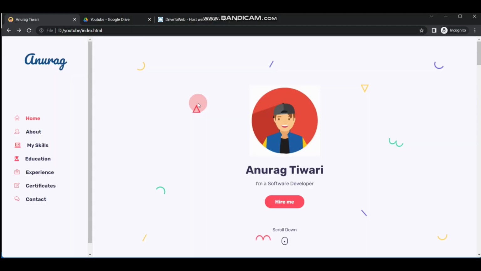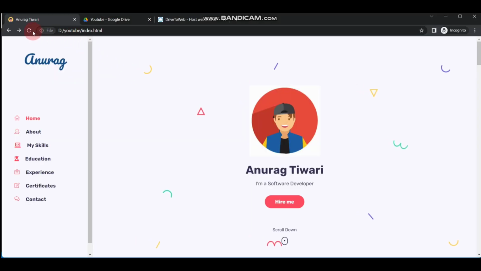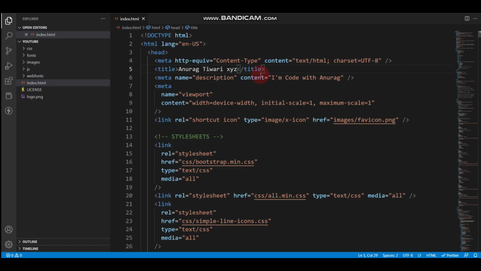After that, let's try to edit this. For example, here let's try to add one more. For example, anything, XYZ. Now let's refresh this. You can see whenever I refreshed it, it is showing here Anurag Tiwari XYZ. Now let's remove this because this is not a valid name.